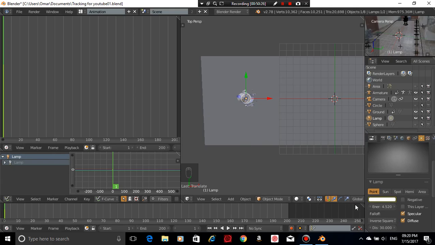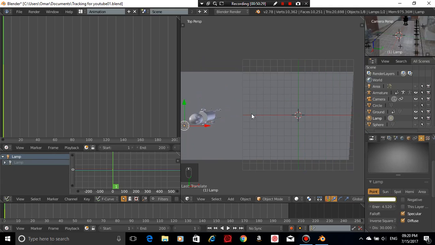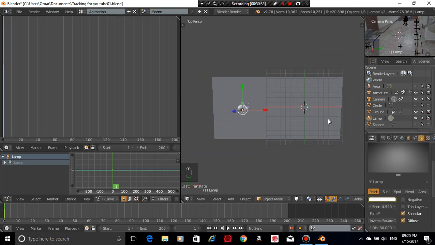Something like, I guess this is good. 4.5. By the way, this is not a fixed value. It depends on your video. I'm just trying to set the light as best as I could so that it matches the real thing. I'm going to duplicate this one on the x-axis, place it to about right there.